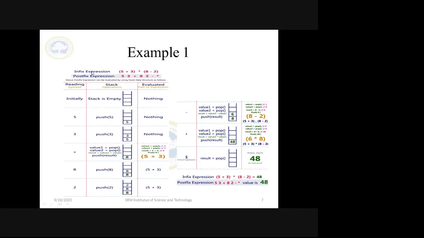Okay. The infix expression is 5 plus 3 into 8 minus 2. Once this infix is given, you can see 5 plus 3. What is 5 plus 3? 8. Into 8 minus 2, 6. So 8 into 6 will be 48, right? So this 5 plus 3 is 8, into 8 minus 2 is 6, so you are getting the answer.